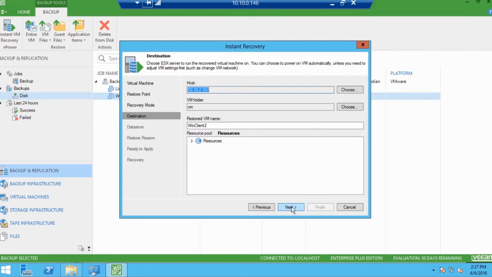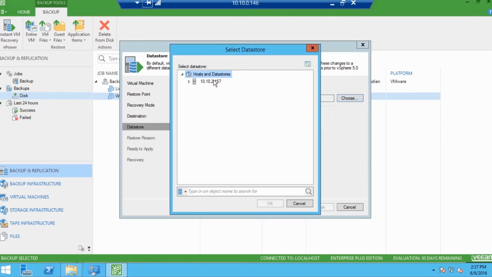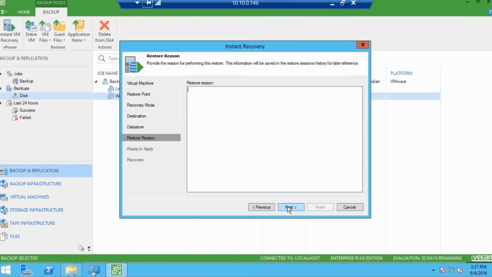We have that. Now we'll restore it as a different VM. We'll redirect the virtual disk updates. We'll choose a different data store because we just want to show a quick demo of how fast we can publish the virtual machine. We're going to say instant recovery of a VM from Cloudian HyperStore via HyperStore Connect for Files.